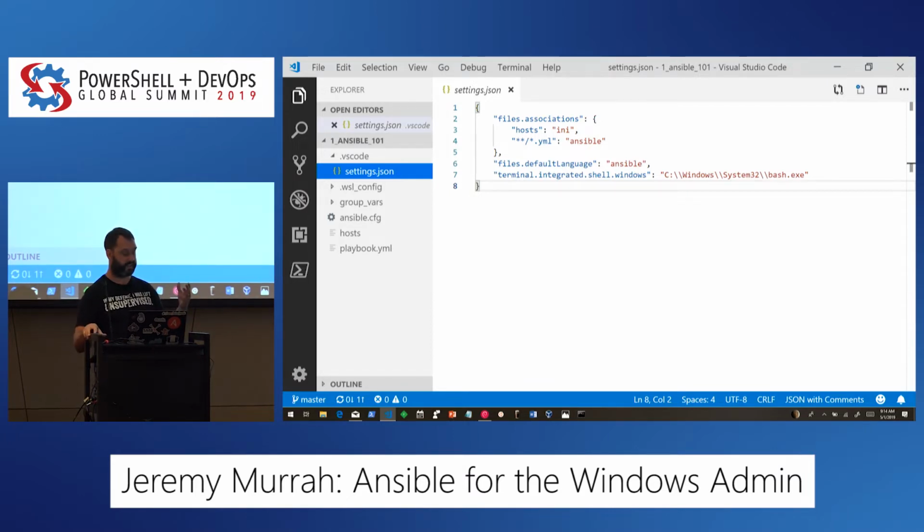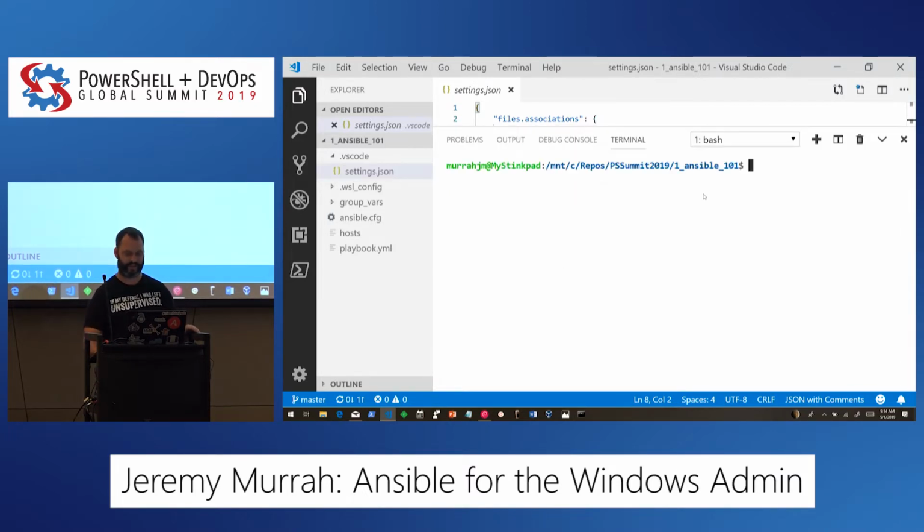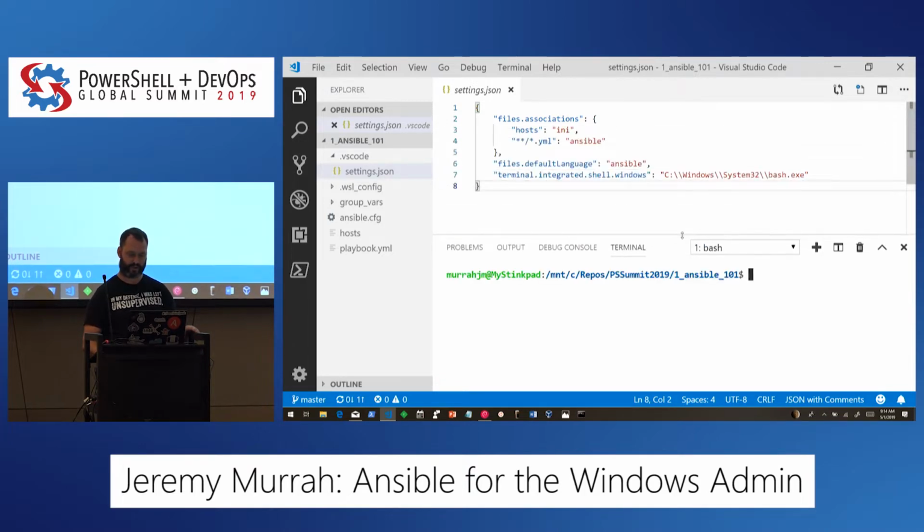So if you're using Windows, you set this. Otherwise, it would come up with PowerShell, and you'd have to type bash. This is something I like to do. Also, I wanted to have a segue to talk about the Windows Subsystem for Linux. I'm a professional presenter, so we're going to do that. I'm going to open up my shell, and because I've got my default here, it's going to launch me straight into bash. I also got some notes here.